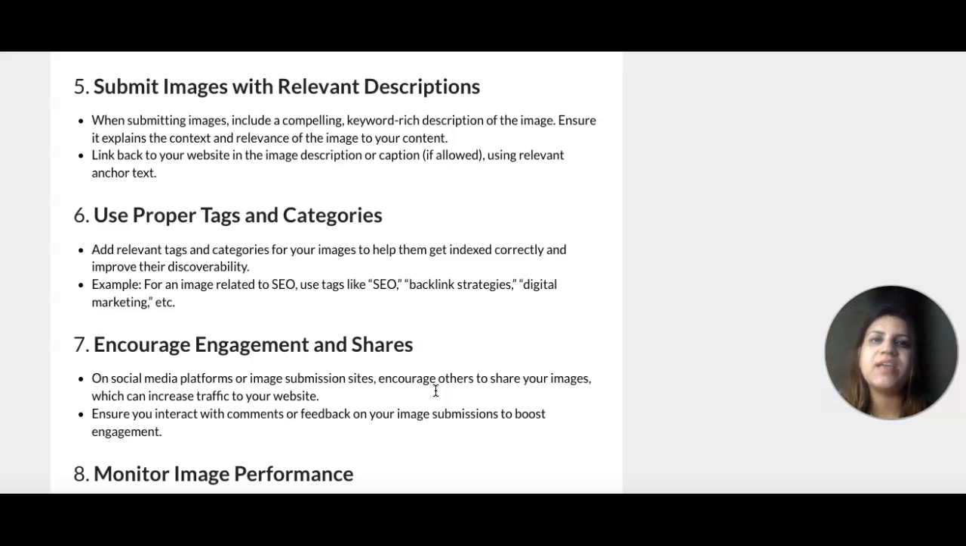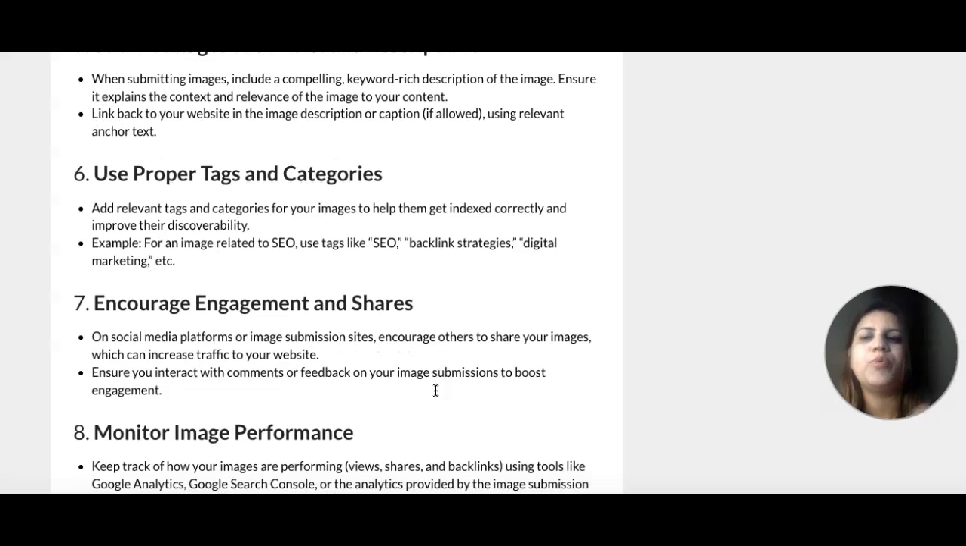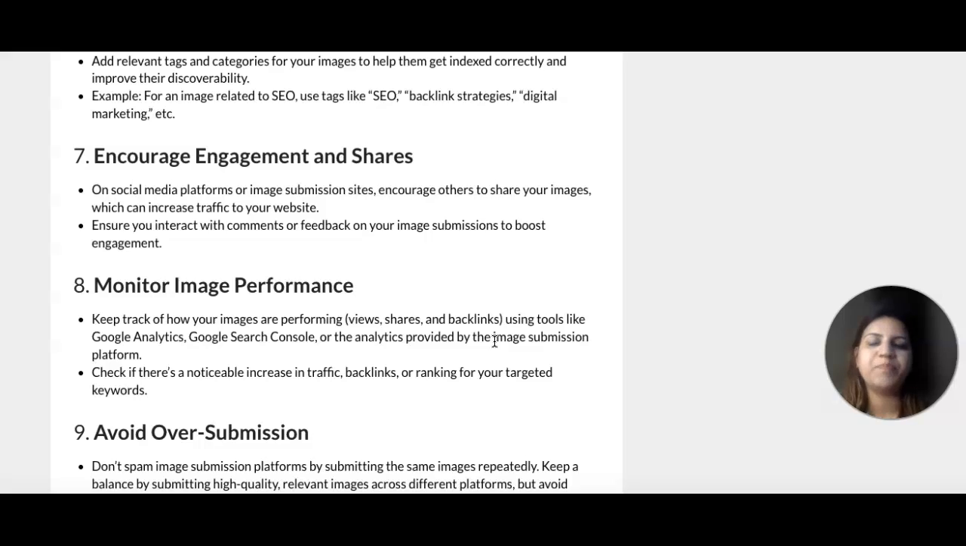Another aspect is, if you submit it properly, encourage engagement and share as much as you can. The more visitors you get, the more engagement you will get, more brand recognition, more online visibility. That's the whole idea, the whole process of doing SEO, to get online visibility, brand recognition, etc.